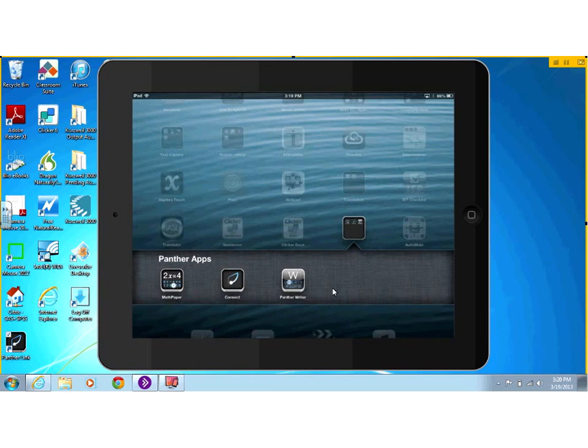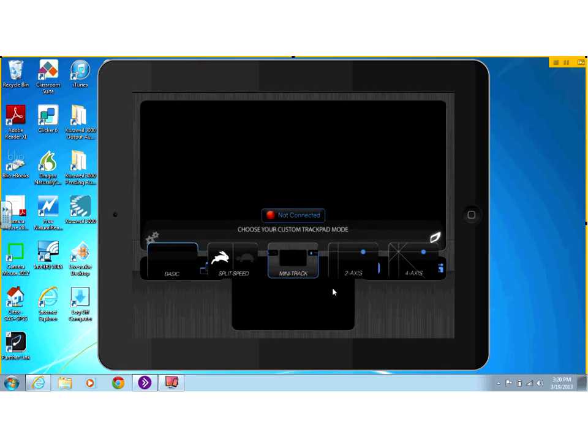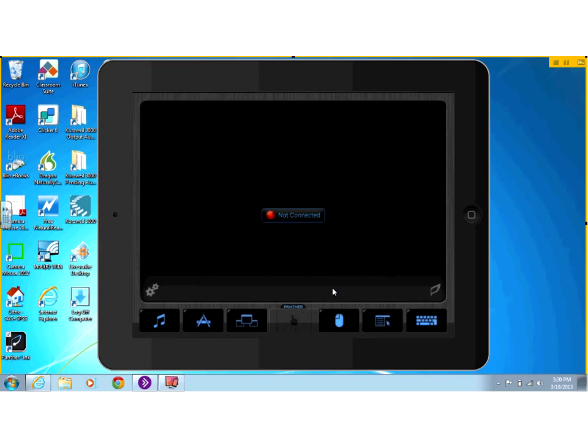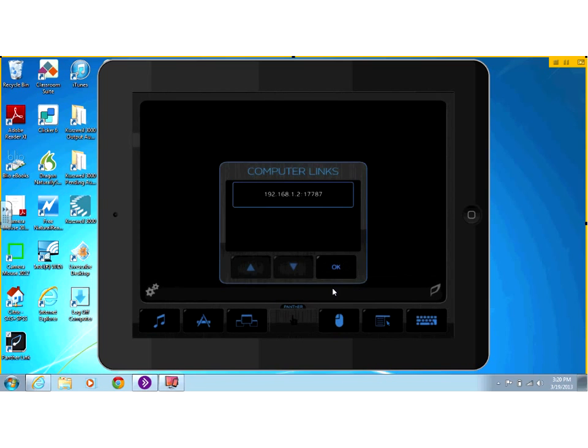The first one we're going to look at is a tool called Panther Connect. Panther Connect is a little bit different than most of the apps that you've seen in our webinars before. Panther Connect is a tool that's going to allow us to turn our iPad into a mouse control device. So basically, it's software to make our iPad a hardware accessibility tool.